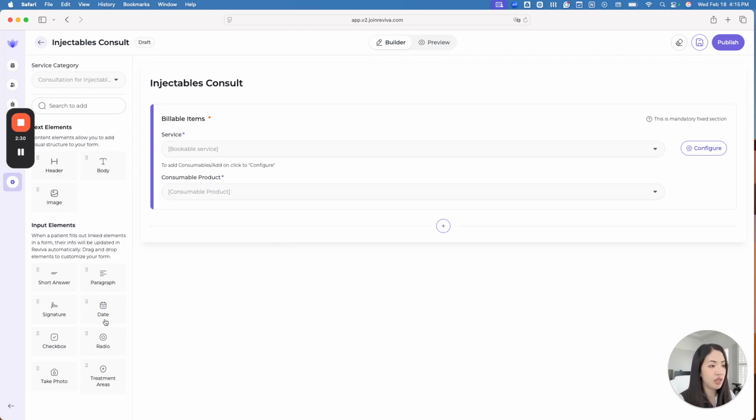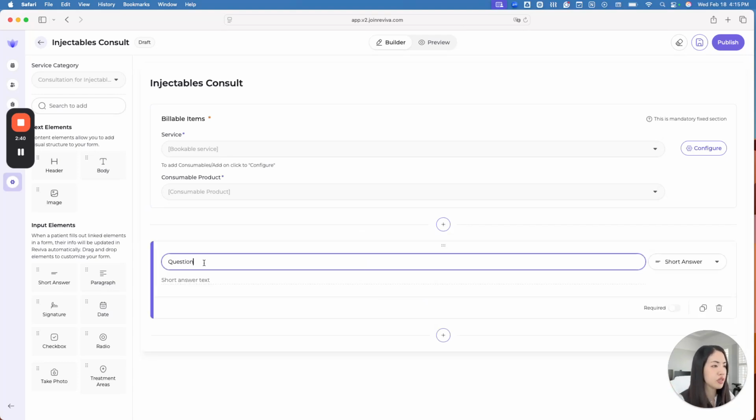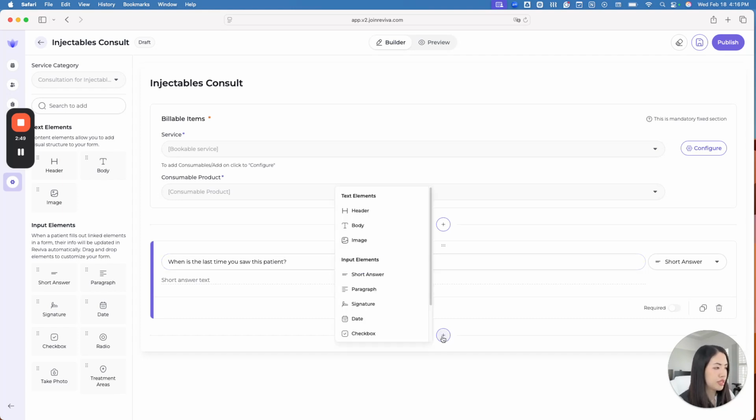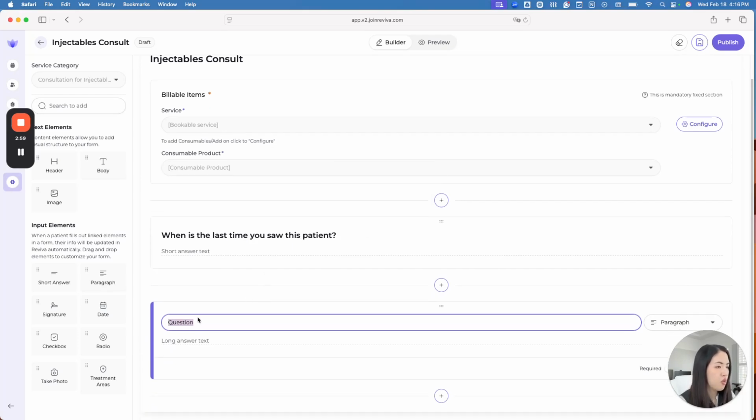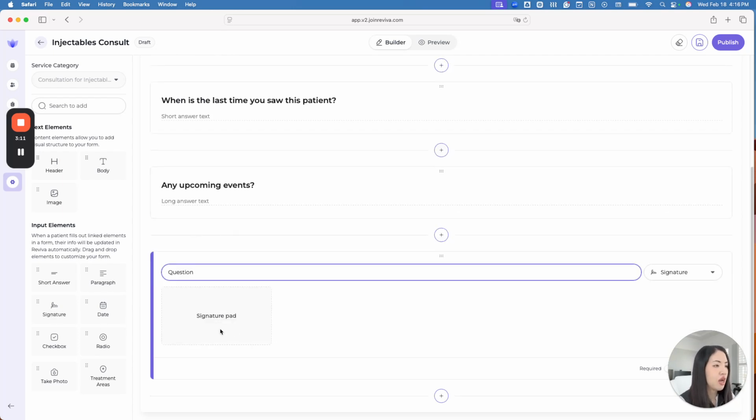And then input elements. This is where you will actually input content. Very popular ones are, of course, short answer, where you can type a question like, when is the last time you saw this patient? I can then click the plus sign again and choose the appropriate element accordingly, such as, let's say I have a longer paragraph, one that I want to select, and maybe this can be something like any upcoming events. We also have other elements such as a signature, and you can even change this field to client signature.